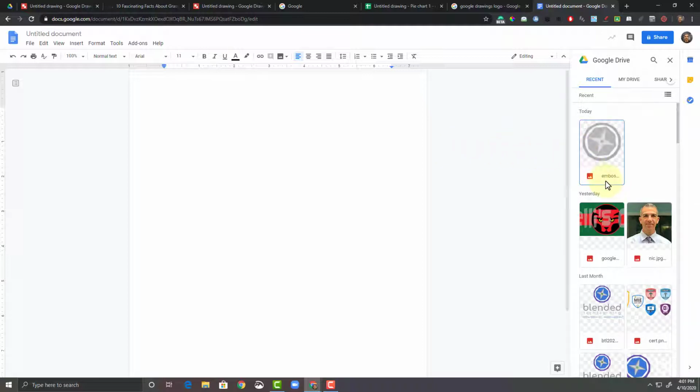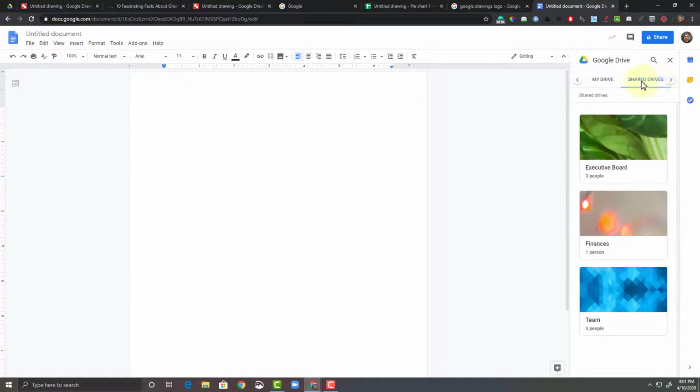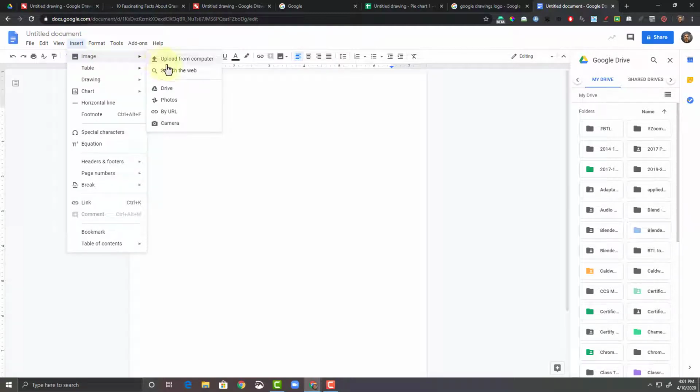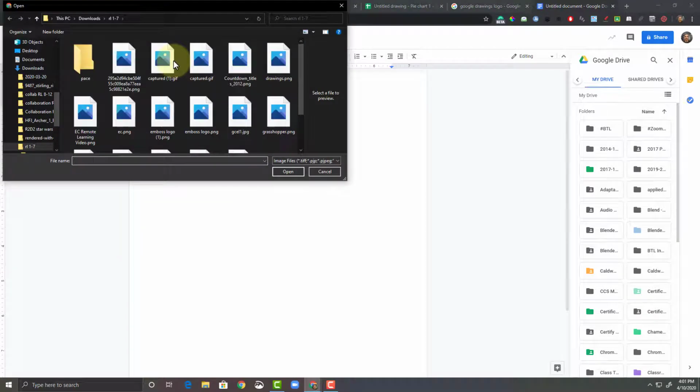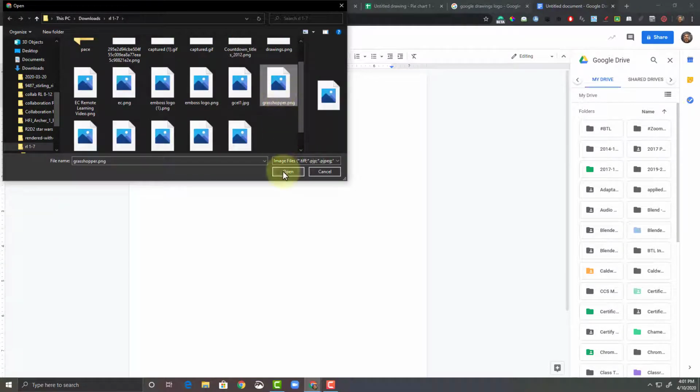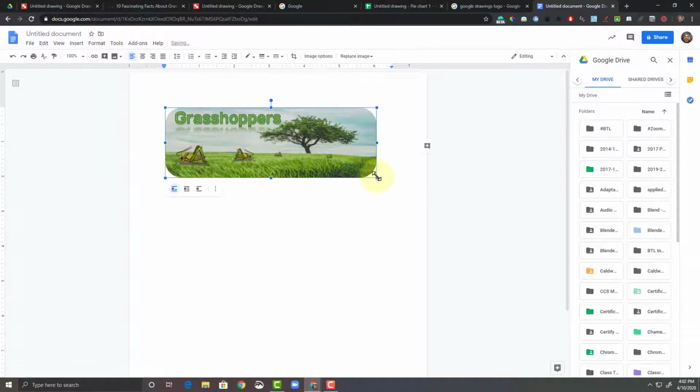Okay, and the reason it's not showing up is because technically in a drawing, it's not considered an image. These are actual images themselves that have been PNGs, JPEGs, stuff like that. So a Google Drawing is not going to show up or appear as an image inside of your drive when you do Insert Image. Now, if I do Insert, Upload from Computer, well then I can just go to the one I just downloaded. There it is, PNG, and there's my grasshopper.